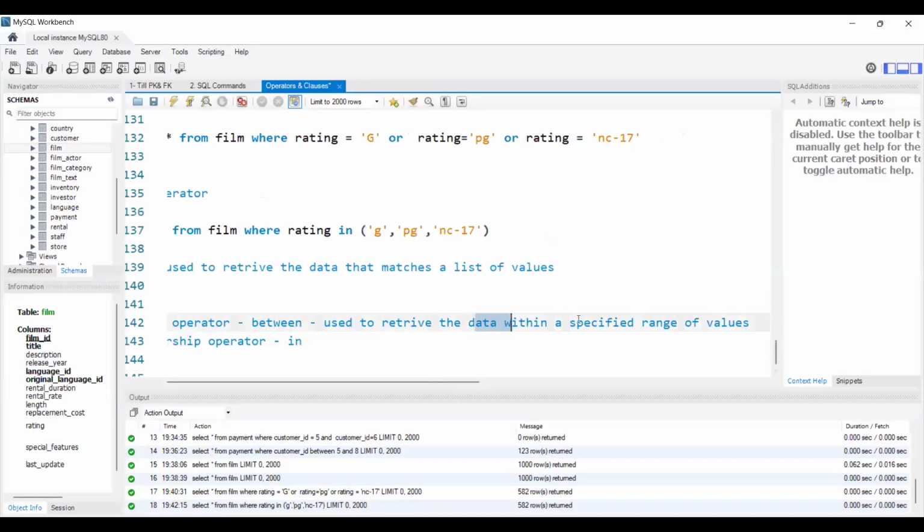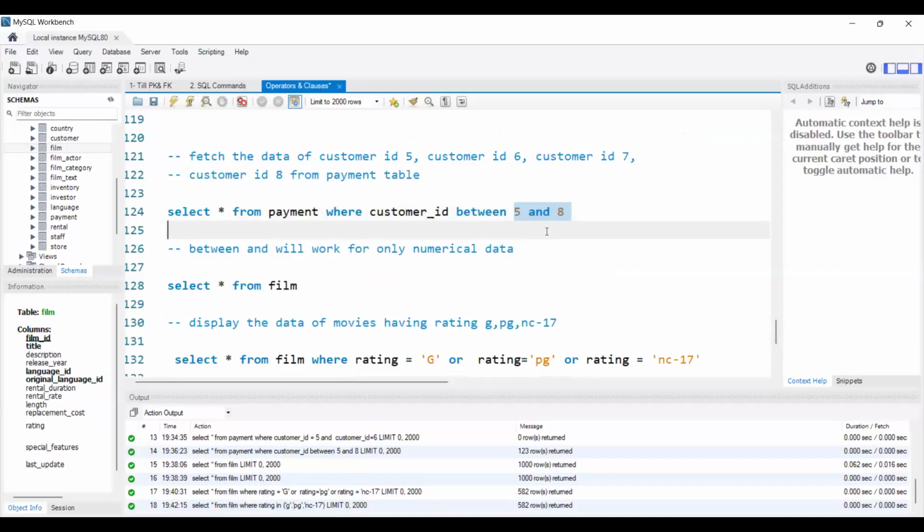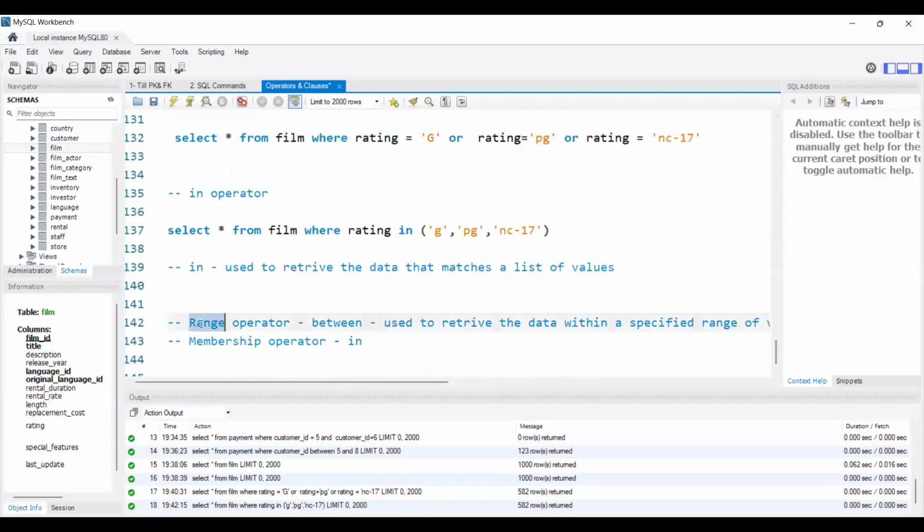The range operator is used to retrieve the data within a specified range of values. That means between 5 and 8, that is some range, right? 5 to 8: 5, 6, 7, 8. If we want to find any range of values like 5 to 10, 5 to 20, 6 to 20, that is called a range. We want in-between data, right? That's the reason we call it the range operator. The definition is: used to retrieve the data within the specified range. We specify the range of values, whether we want from 2 to 20, like that. If we want to find those values, we use the between operator.